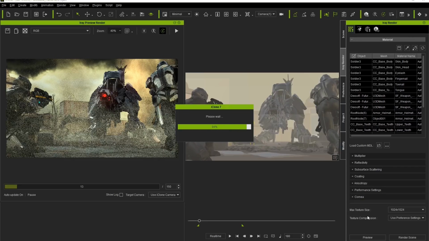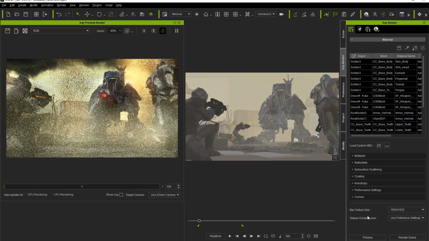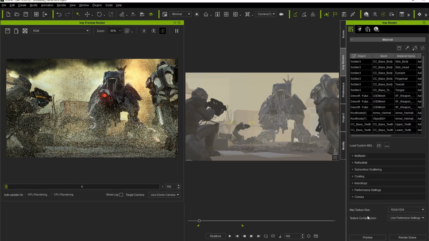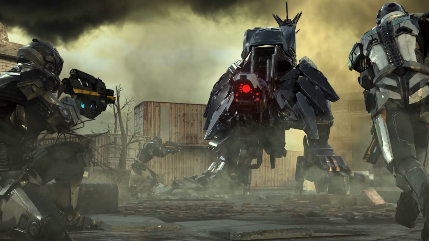Setting max texture size and enabling texture compression can be very useful when you're going to have frequent render updates due to lighting or positioning adjustments, and you don't need the preview to refresh with the final quality render each time. Using this can save you tons of time in the long run. You can see here that with the 512 by 512 max texture, there is a noticeable drop in quality, but the GPU usage is also significantly lower, which leads to much shorter render times when you're testing out different lighting scenarios and camera positions.